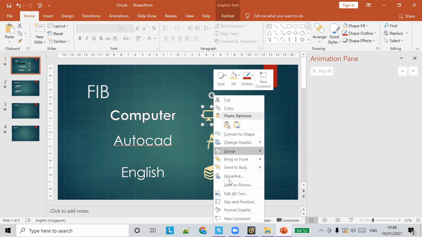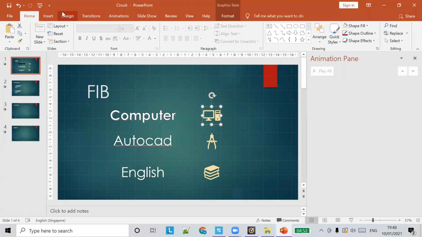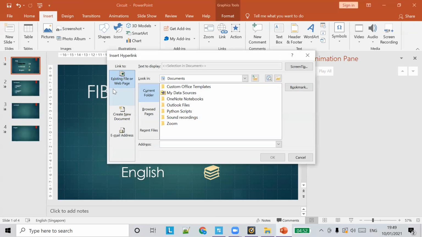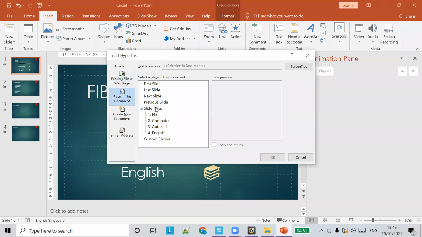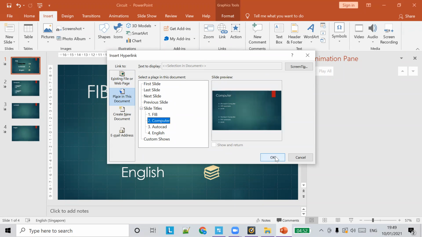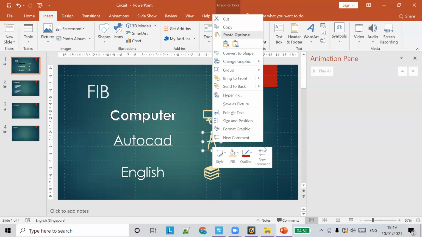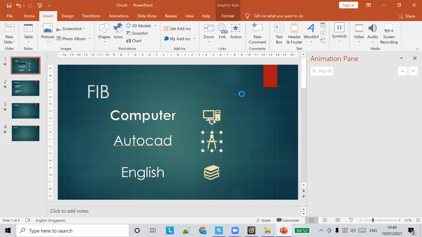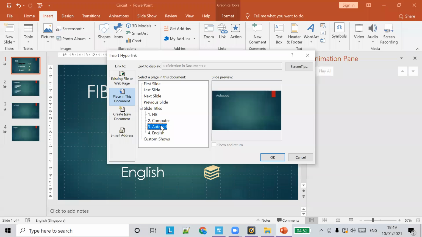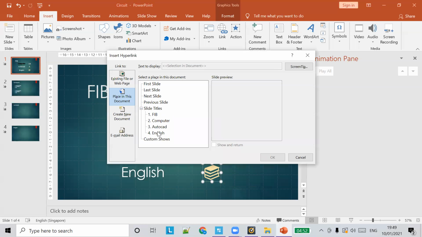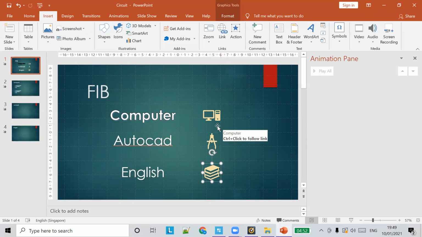So now we'll add hyperlinks. Instead of adding it from links, maybe you can add it from here also. Click on hyperlink, go to place in this document, go to computers. This gives a slideshow, and AutoCAD is the third slide. So click hyperlink and choose this option, AutoCAD. You can see it here. Again for this one, hyperlink English. Click on English.